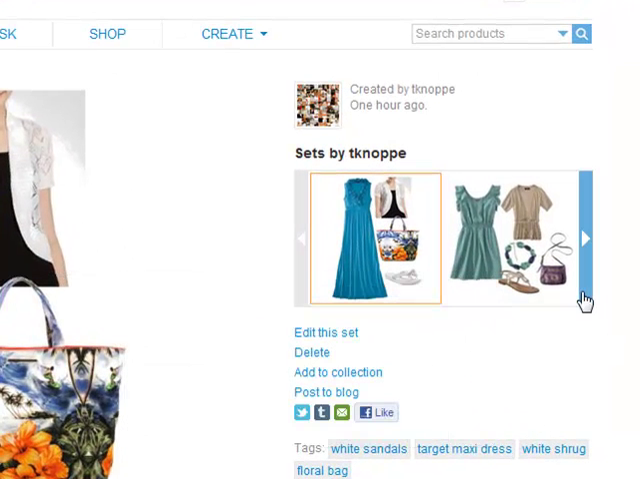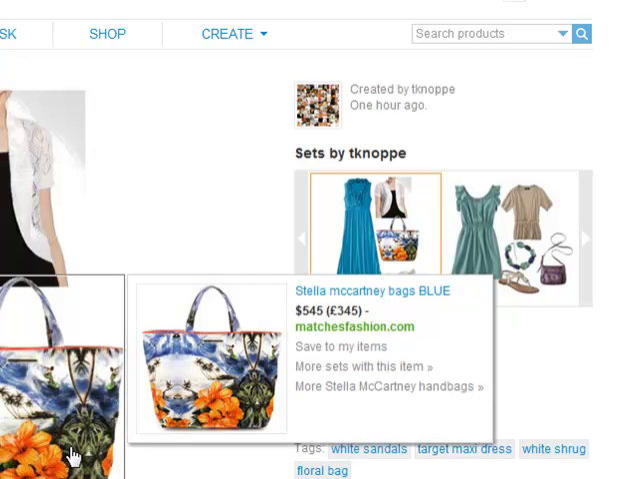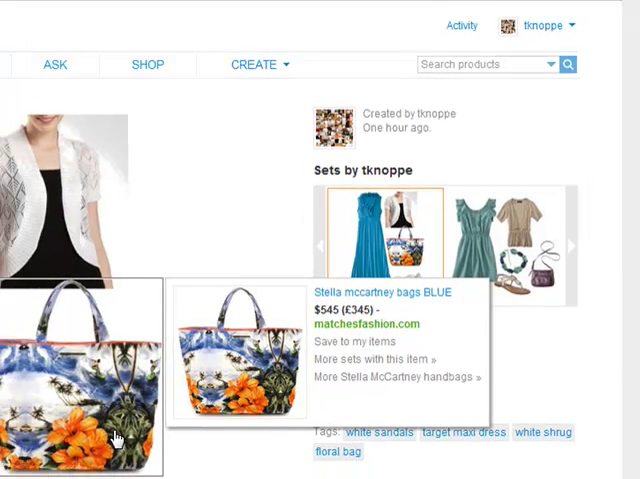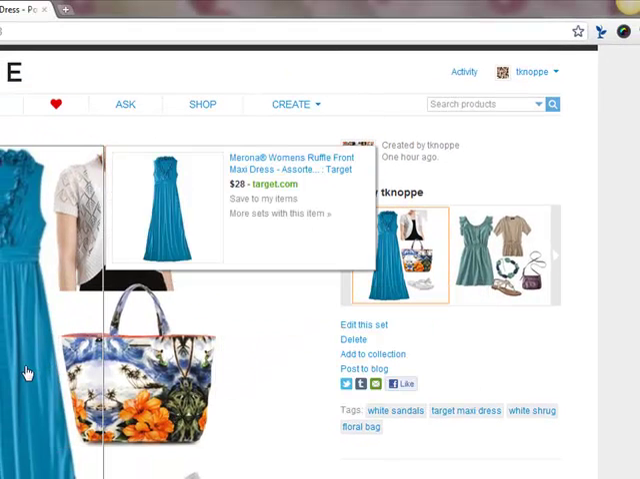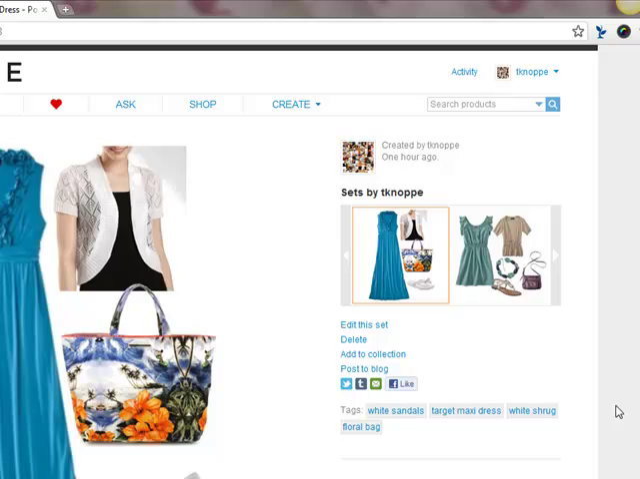Some of them were done just because I thought they looked fabulous together, but you could easily go find another print bag that is way cheaper than $545. Probably could even find one at Target where you could find the dress for $28. So hopefully this helped you.